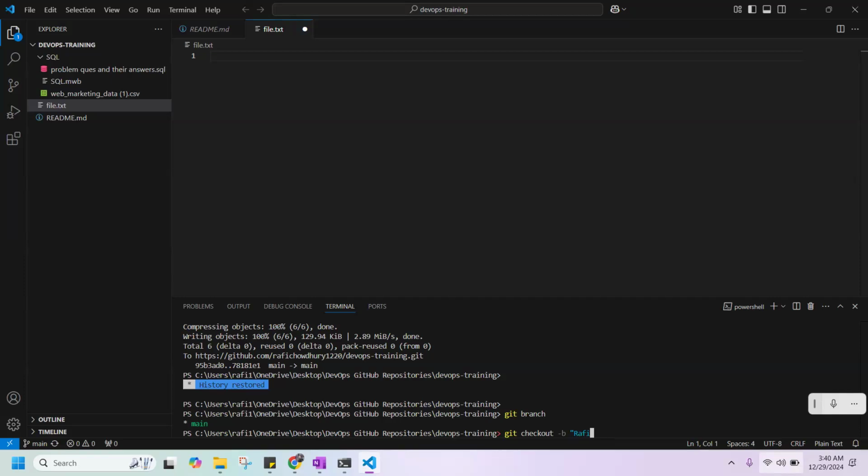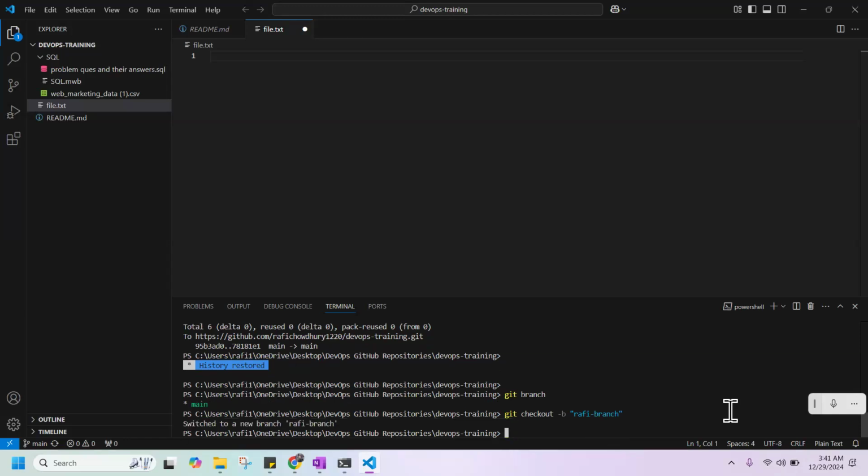Just name it in lowercase and don't add spaces in the branch name. Always remember that our branch name must be in lowercase, and instead of adding a space, we use a slash, or we can say a minus. So, Rafi slash branch, let's suppose. Press enter. It says you have now switched to a new branch with the name of Rafi branch, right?